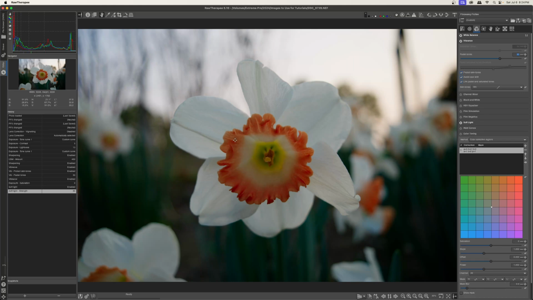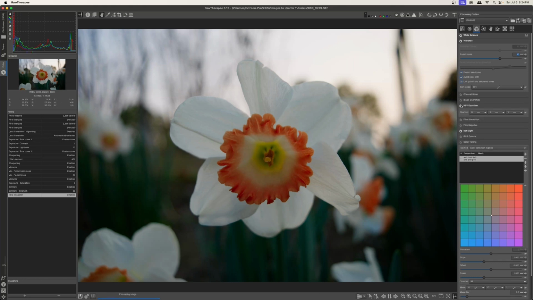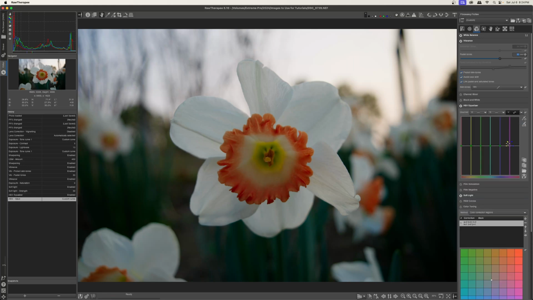So now we've done kind of a basic edit. But to make this more apparent, I'm going to do one more thing. And that is here in the HSV equalizer, I'm going to open up the value equalizer, and I am going to increase the value of the reds and the yellows, and I'm going to get rid of the greens.